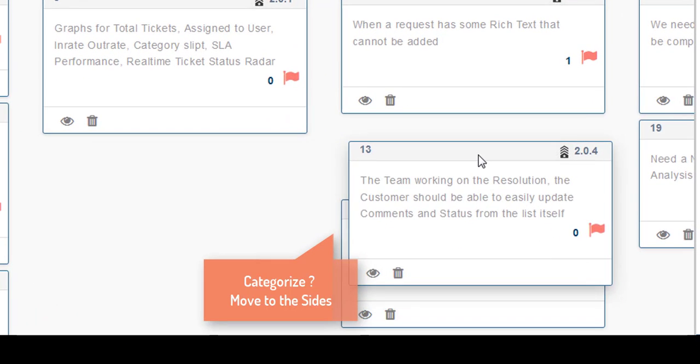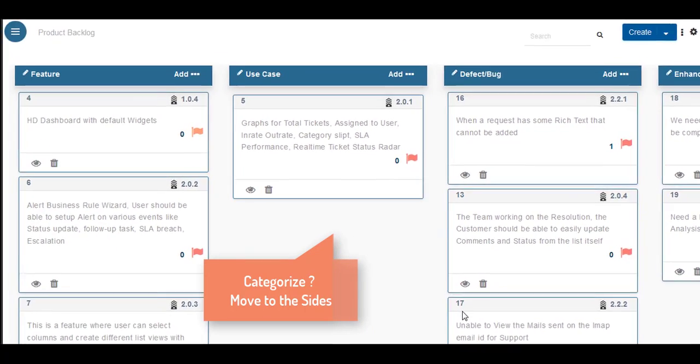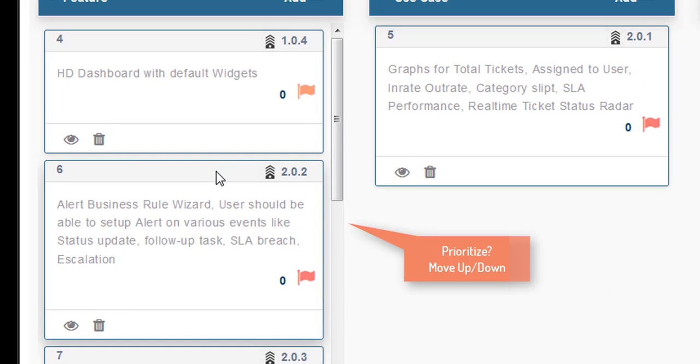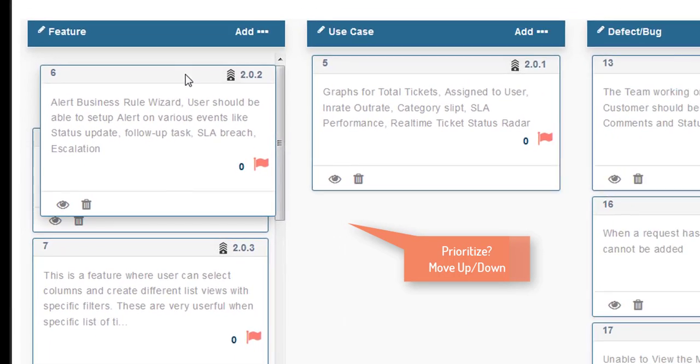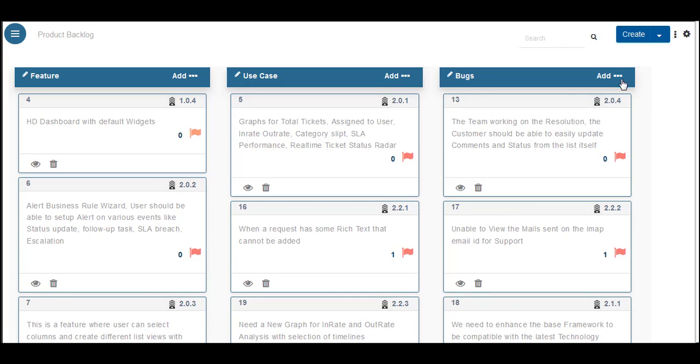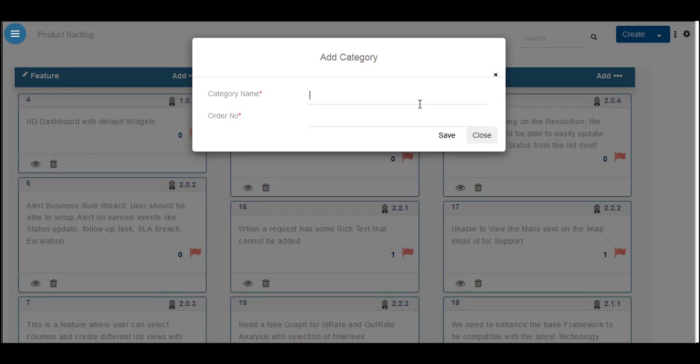Using drag and drop, the product owner can categorize horizontally and set priority by moving the user story vertically. The product owner can add custom categories to the product backlog on the go.